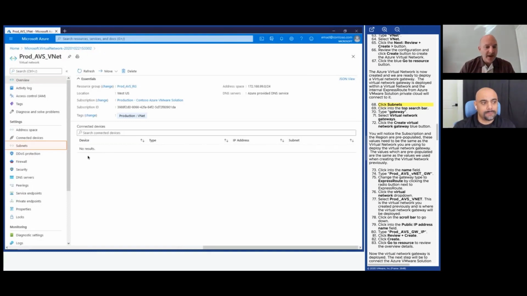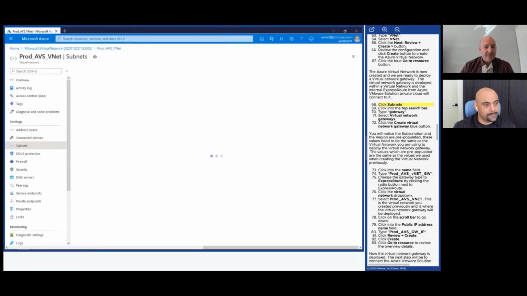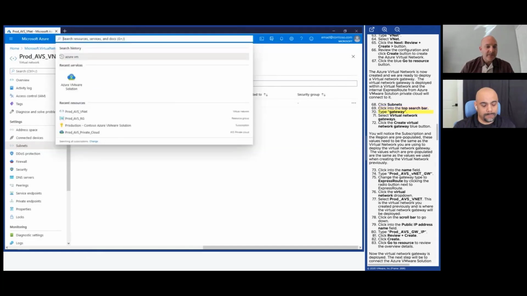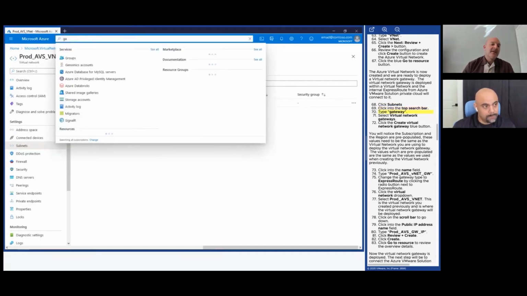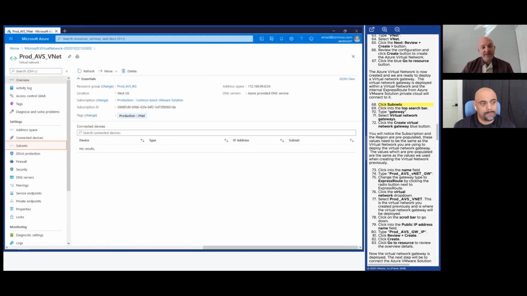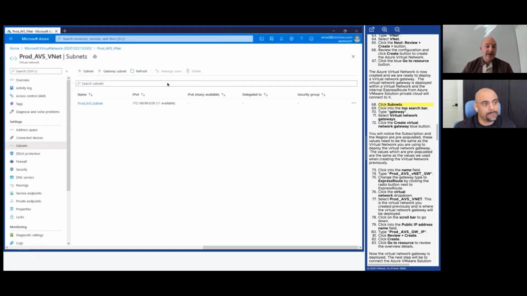So here we're going to add a subnet, and if you click on subnets on the left-hand side. Sorry, let me take a pause there. If we go back, what we actually looked at there is we clicked on subnets, and now if you go ahead and click on subnets again, we see the prod AVS subnet that we created a step ago.